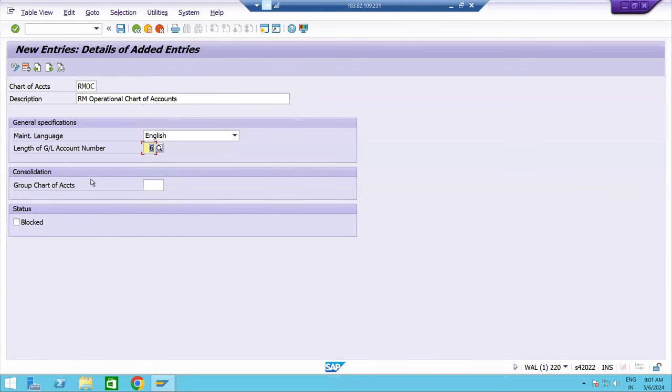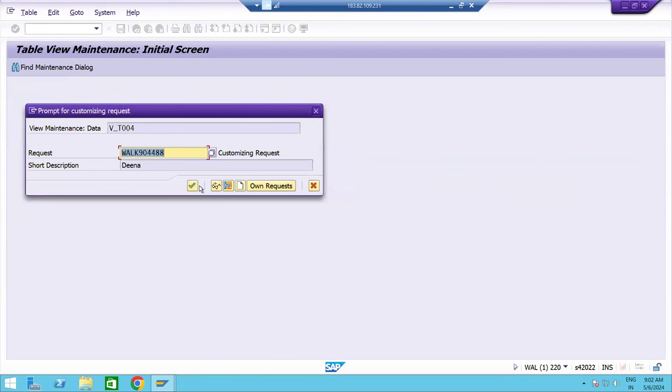So my dear students, set up here any four-digit key and write the description, operational chart of accounts. Language English, number 6, and group chart of accounts and status will come later, not required now. Press enter, then click on save, and okay.